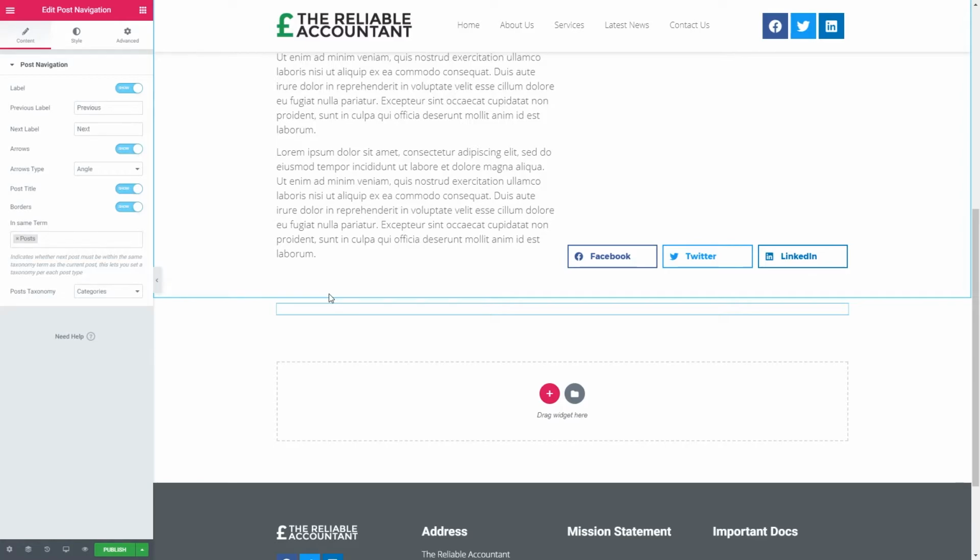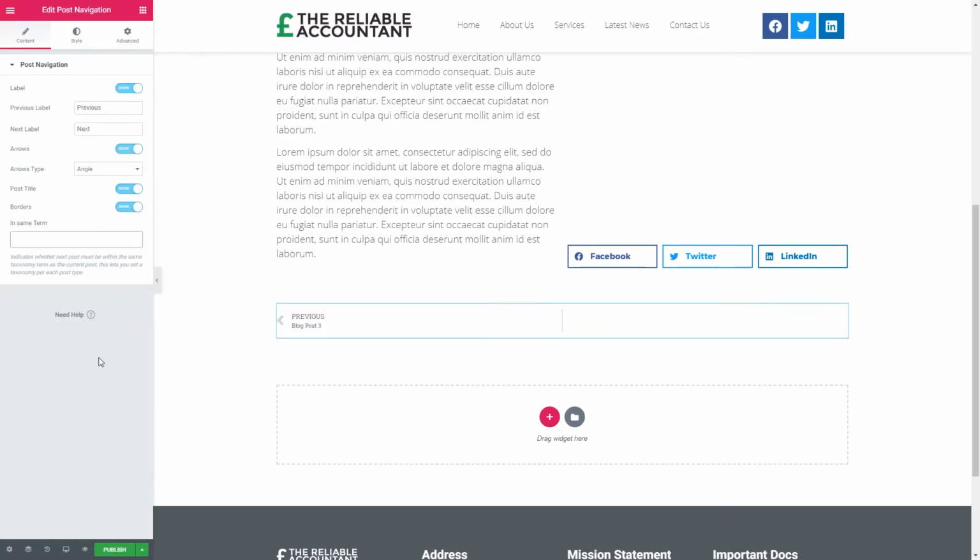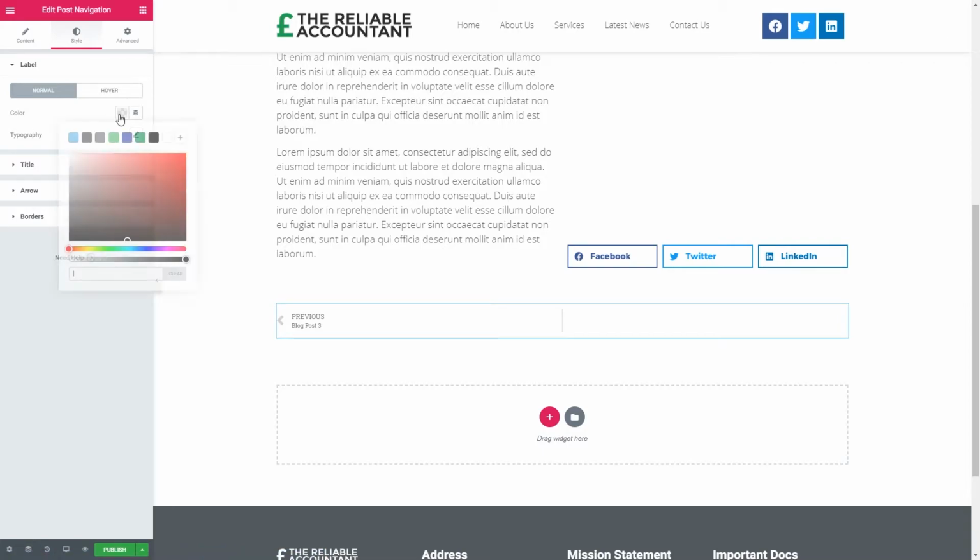So for example, if I go to a blog post, it will only include blog posts afterwards. If I were to go into a news category post, the only options would be to go to other news posts. So I am just going to turn that off for now so we've got the full preview. I'm going to go to style, and the color, I'm going to try green. And I think, yeah, we'll leave that on green as it is. It then pops out, people can see it.